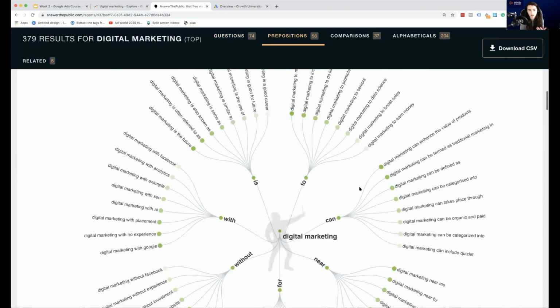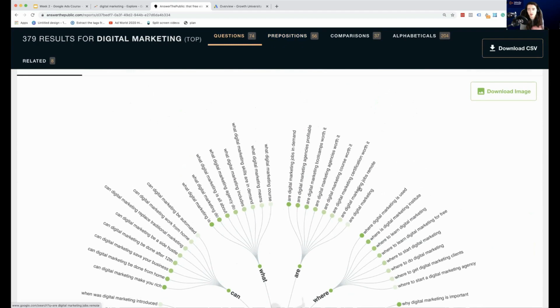And it will also allow you to search by region. So you could search on Answer the Public specific to the US, specific to the UK, specific to Ireland, specific to wherever you are doing your keyword research for, wherever your adverts are going to be running in terms of location targeting within the platform.